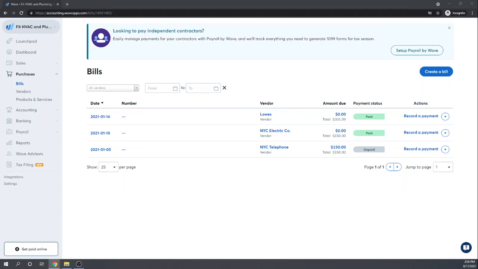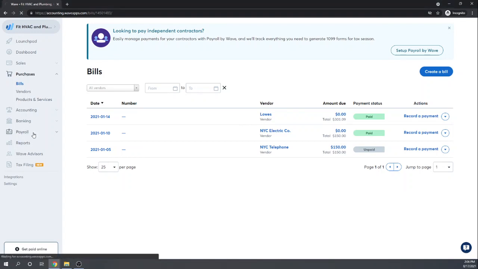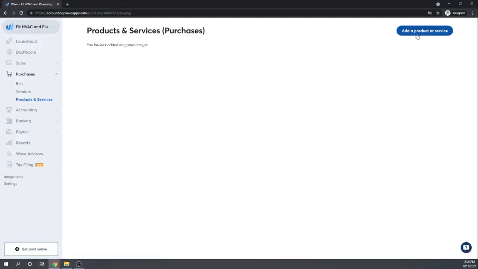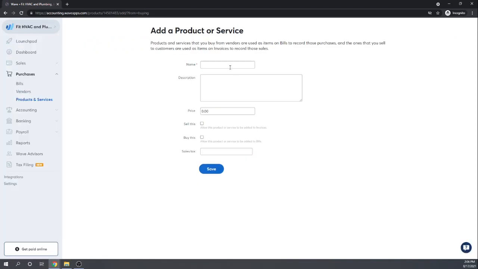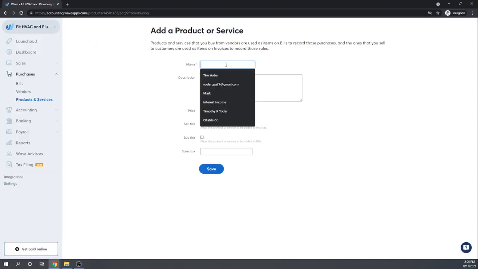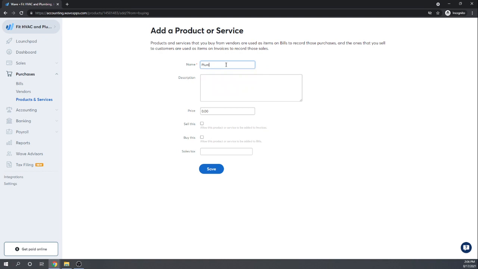Set up an inventory item for plumbing widgets. Now I do think this is something that Wave does, hopefully, a decent job of. So under purchases, let's go to products and services, and let's add a product or service, and we're going to call these plumbing widgets.